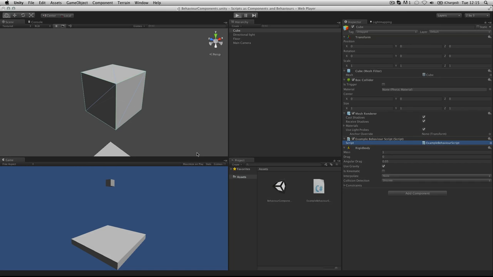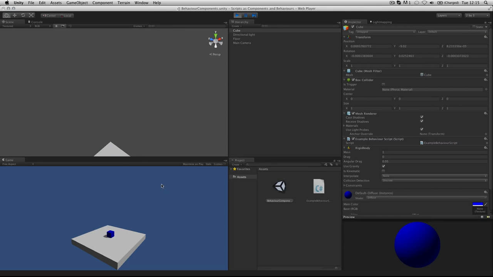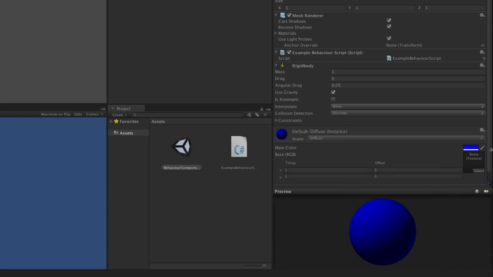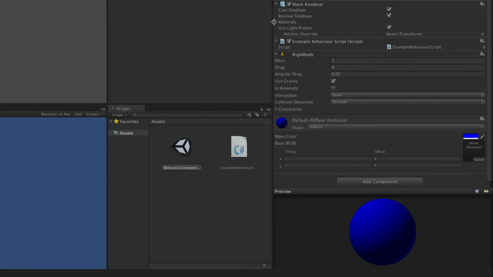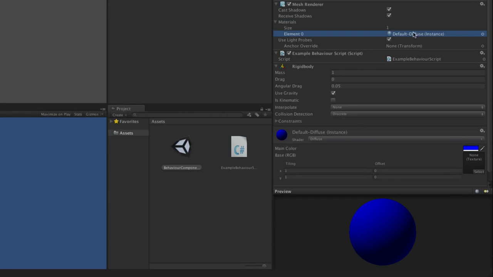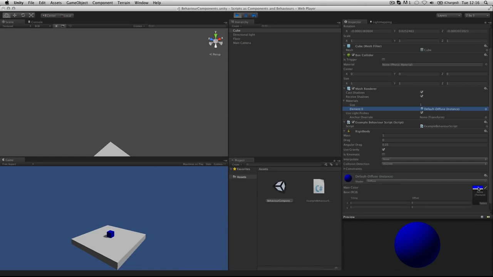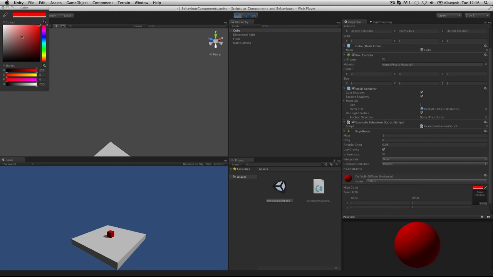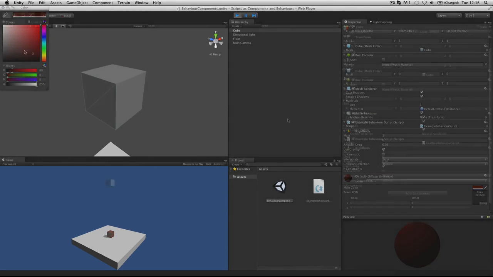Let's see this in action. If I press play, then use the R, G, or B keys on the keyboard, I can change the color. And you can see that the material is being affected. So this material is applied to the renderer, default diffuse, you can see that listed there. And we're then affecting the main color value and setting it to a certain value in here. The same as it would if I was actually doing it by hand in the editor.